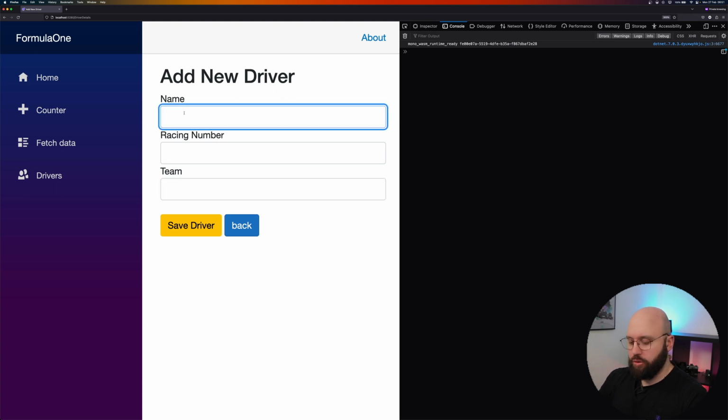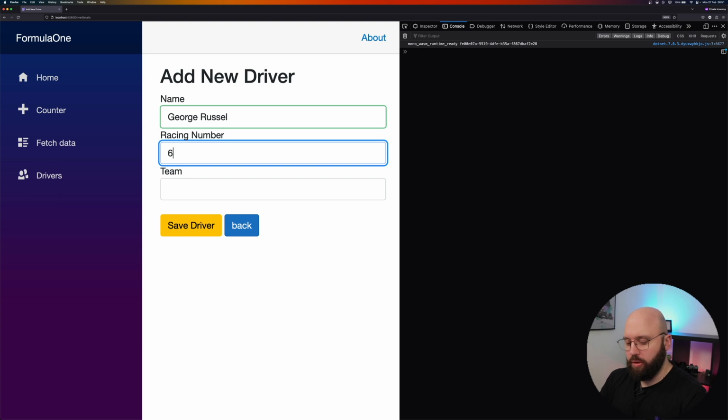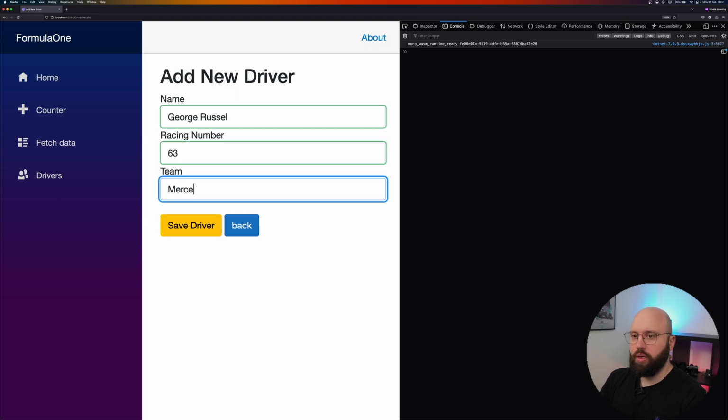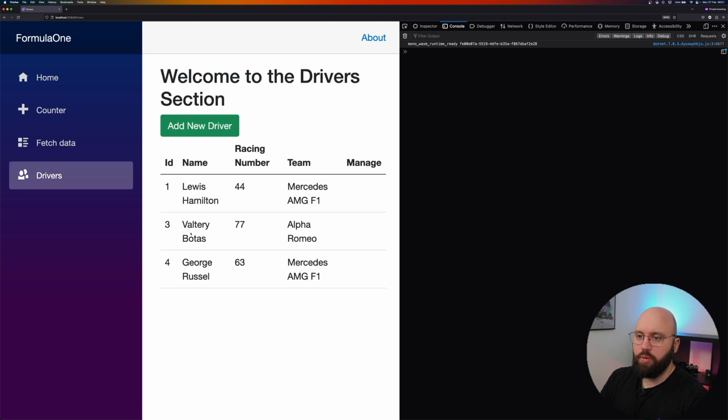So let's add George Russell, driver number 63, team Mercedes AMG F1, and let's save driver. We can see it got added, George got added successfully, and we navigated back. Exactly. So now we're still missing the edit button, which is pretty straightforward.